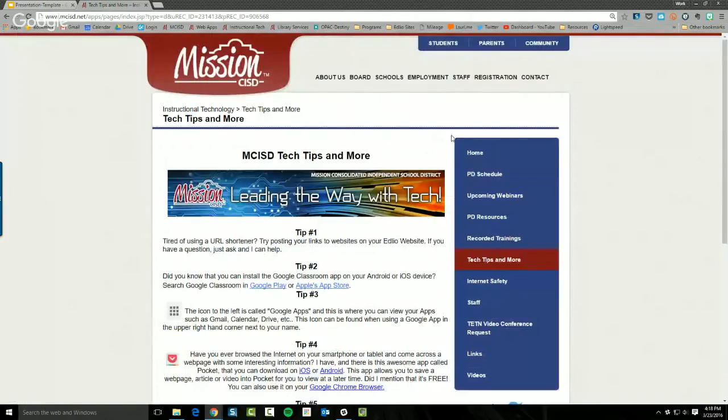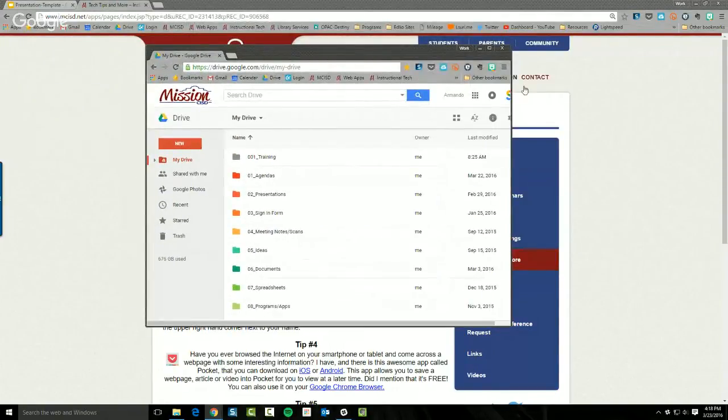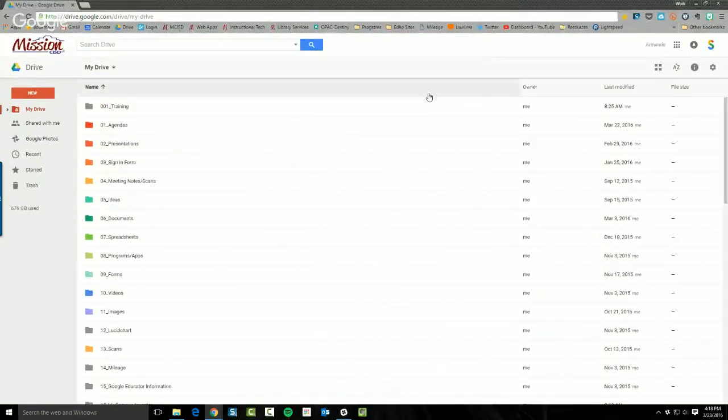All right, so I know the last time that we had a webinar, it was talking about Google Drive, and one of the issues with Google Drive was I wanted to show you all how to actually install the Drive app on your computer. Now, the Drive app can be a very useful program, and the easiest way to get to it is to open up your Google account, which is your email address at missioncisd.org, and then sign in with your regular password.